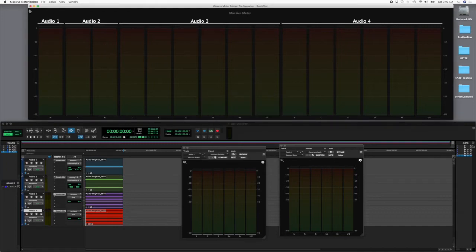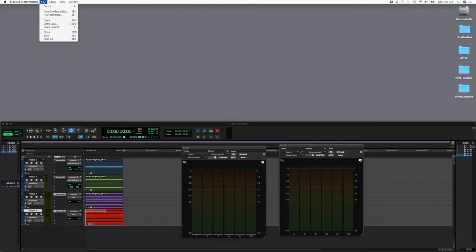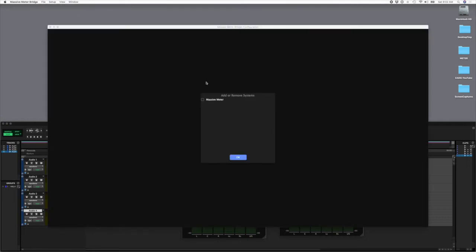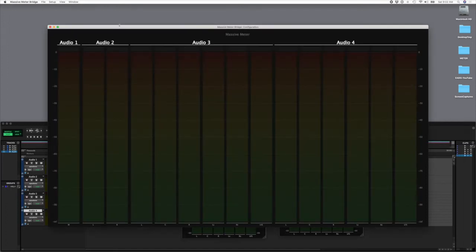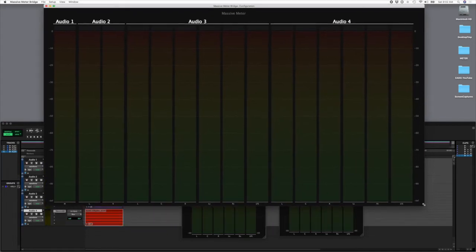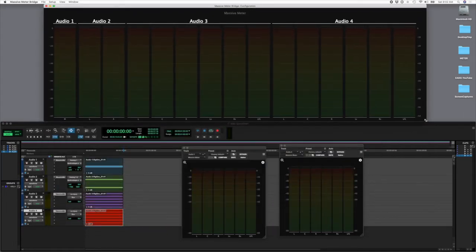So let's actually create a configuration just to get started here. Under the file menu, we'll do New Configuration. You can also do Command N, and it will come up with a blank configuration, and it'll open up the Add and Remove System dialog, and you just click that, and it connects, and it finds all of the different Massive Meter plugins that are in your session.